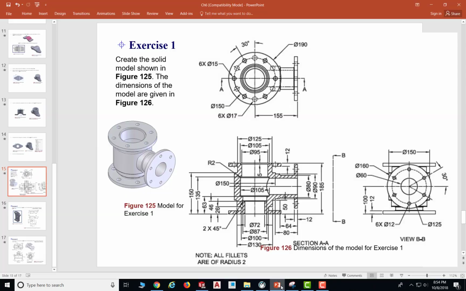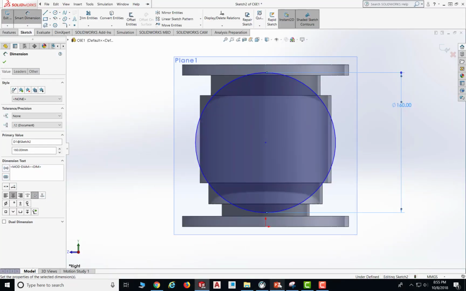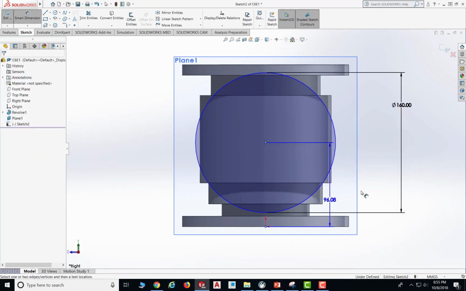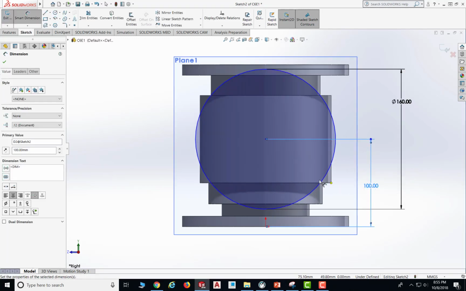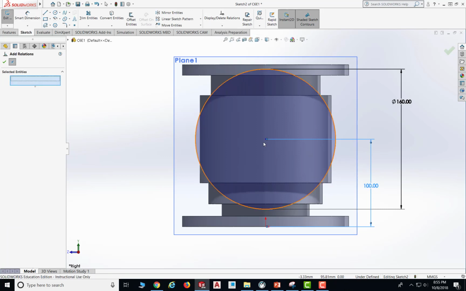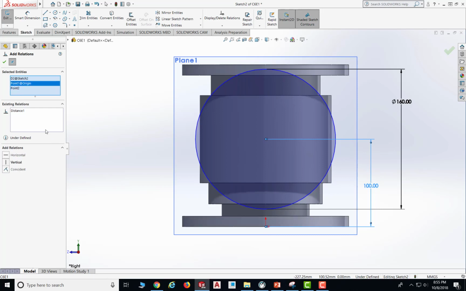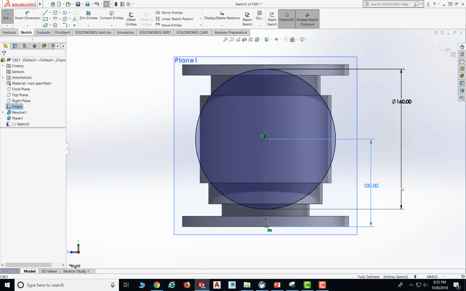So let's find out the y dimension. It says 100 until the bottom. Okay, 100. So I do smart dimensioning, from here to there as 100. And also I need to add a vertical relation. So I add a relation, select the center and the origin, and say they are vertical, and now it's black. And I'm in good shape.